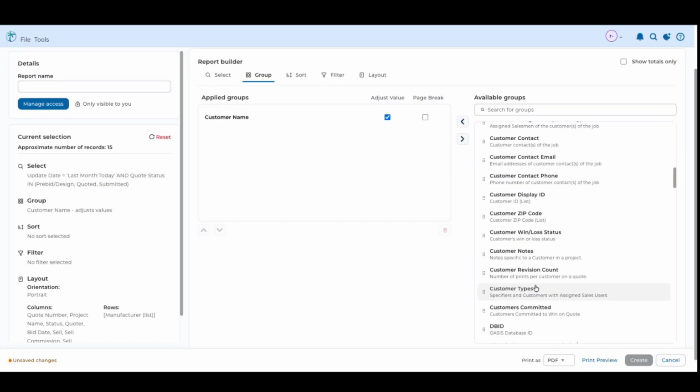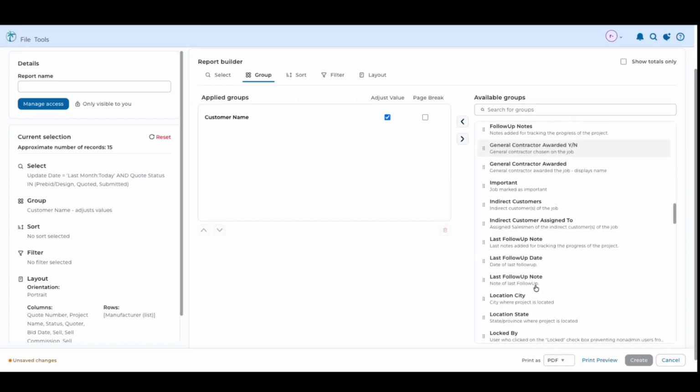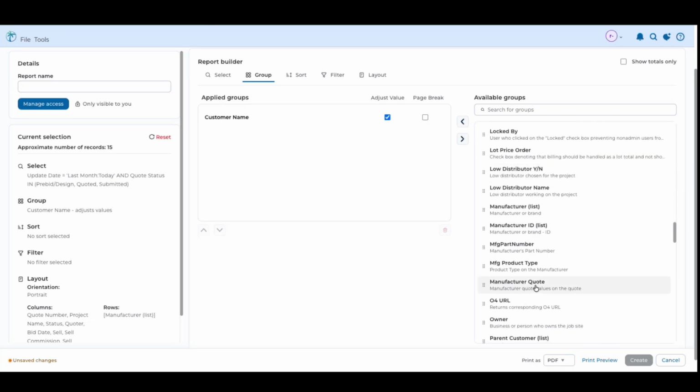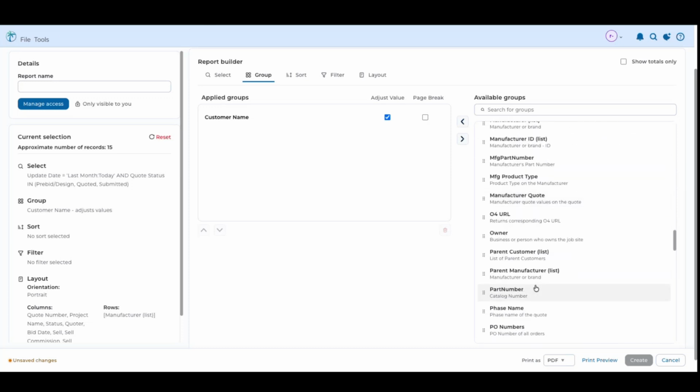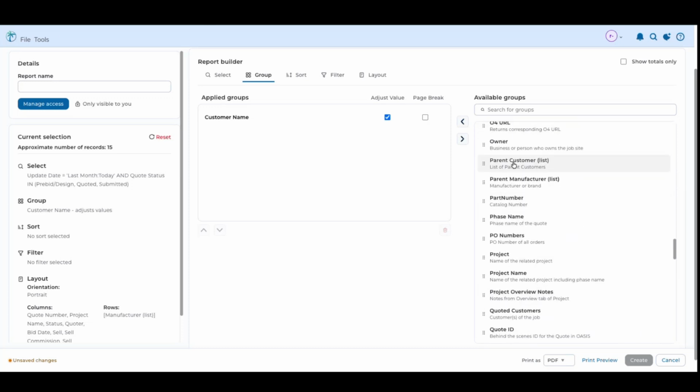We could do the same thing with manufacturer or parent manufacturer if we want to include all of the child brands that may be associated with that. Same thing with customer. If we're looking for all quotes by, say, Gray Bar, we can pull that in here and see all of that information.